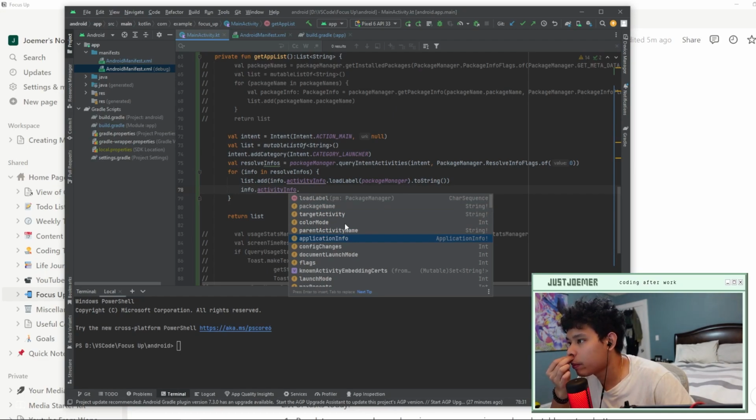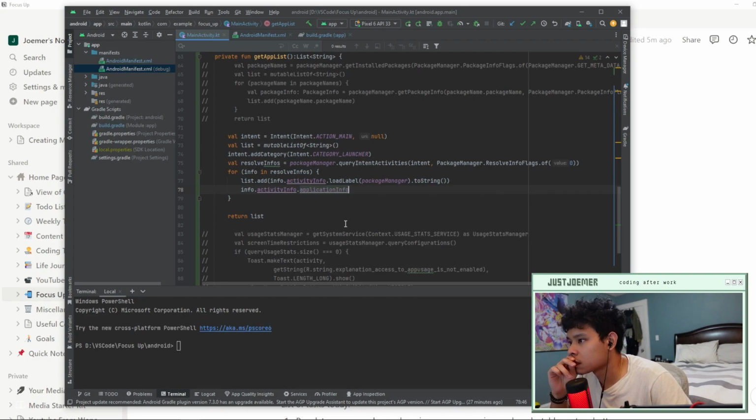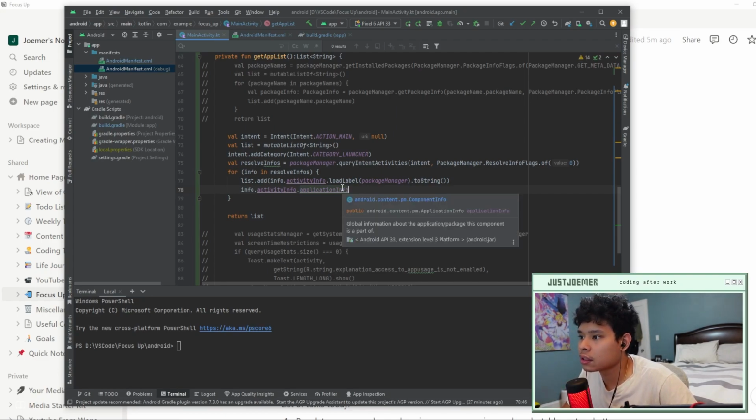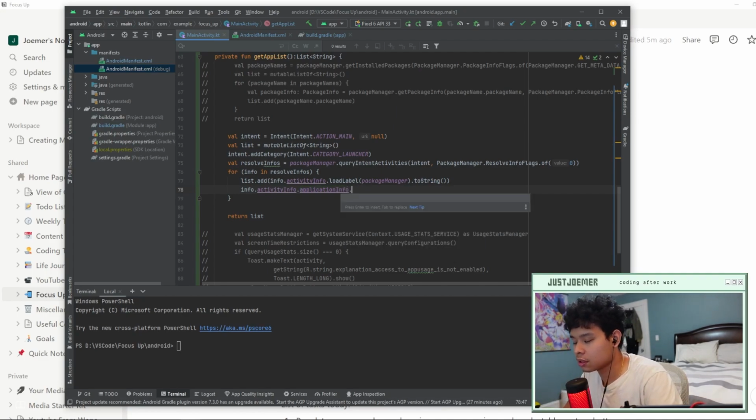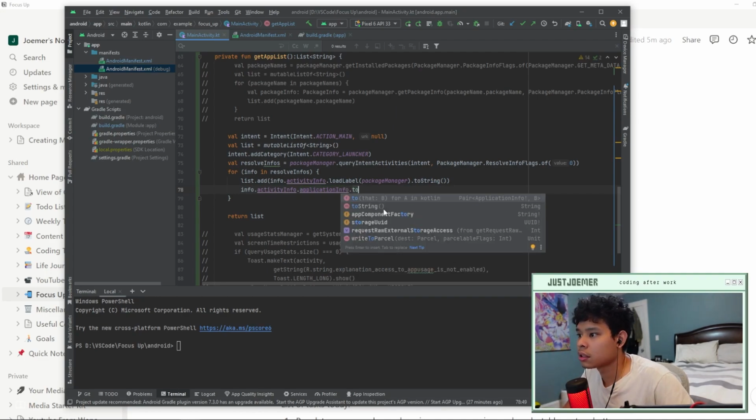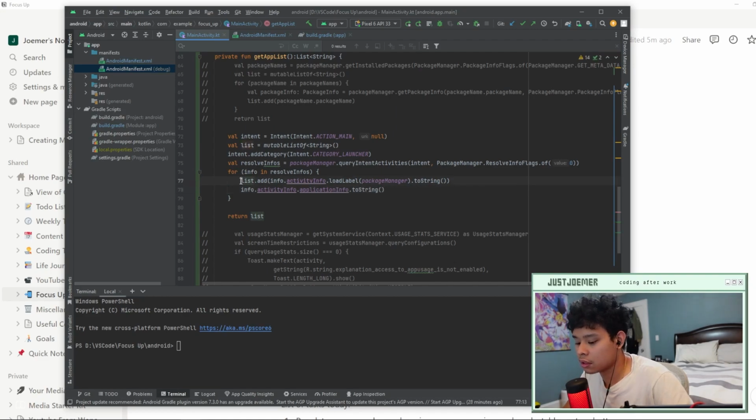Application info. Should we try doing that? Global information. We can try this. Let's try to add this. And let's see what this gives us.